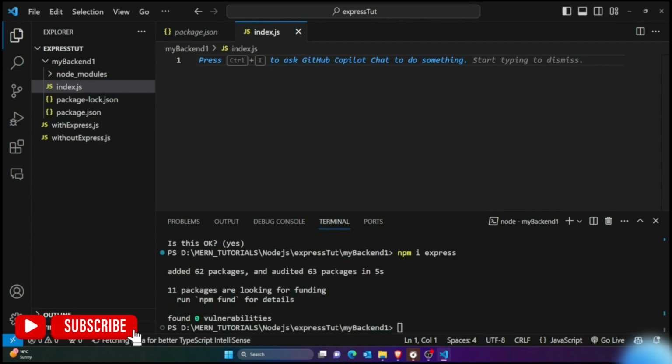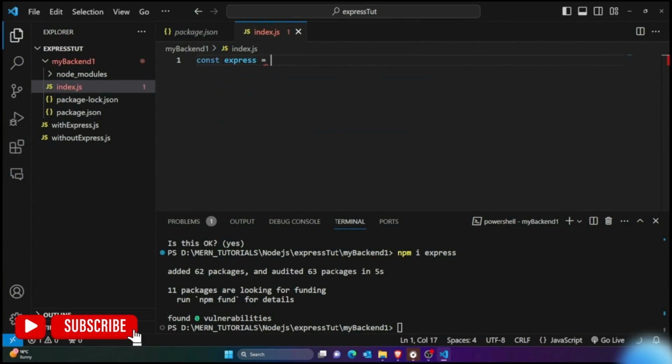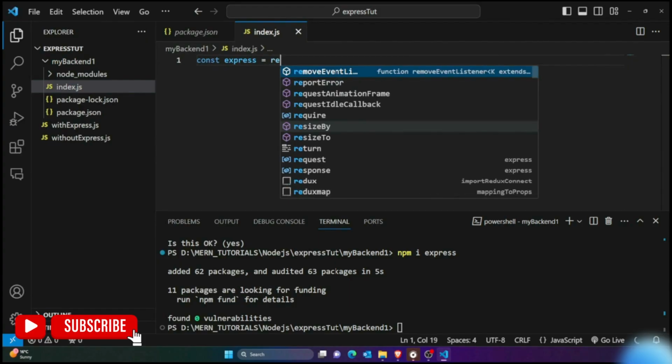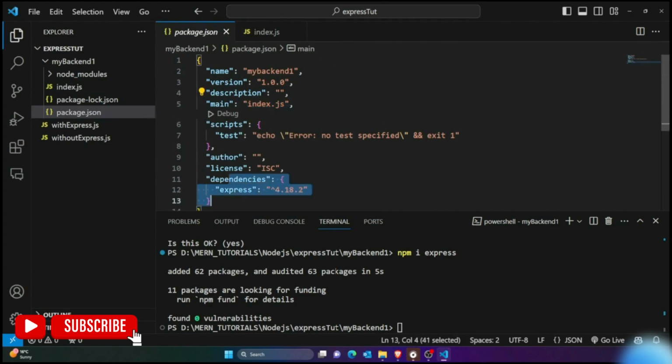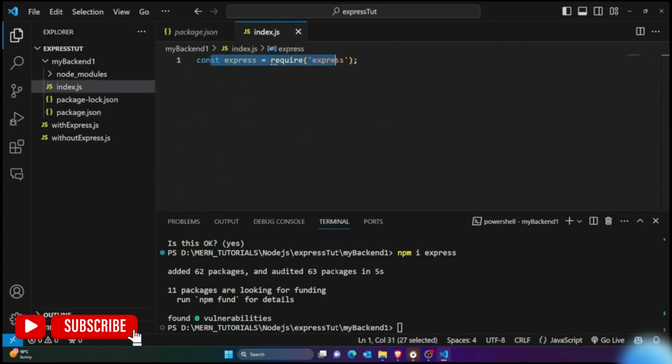Now to import this, I would simply type const express equals require express. So that's how you actually import things, same as normal Node.js. Okay, you're just importing Express inside Node.js. And one more thing, you can see the dependencies. Now Express is available. That means we are perfect.